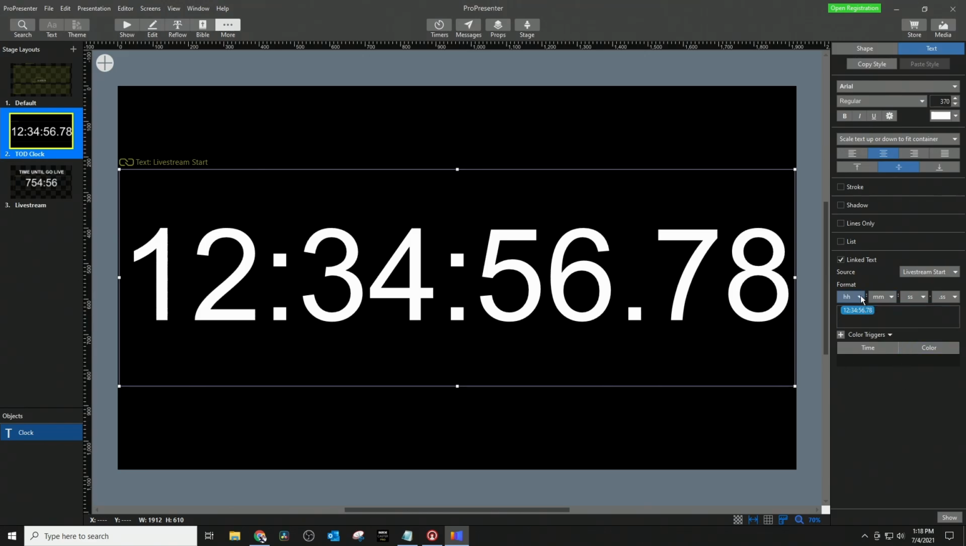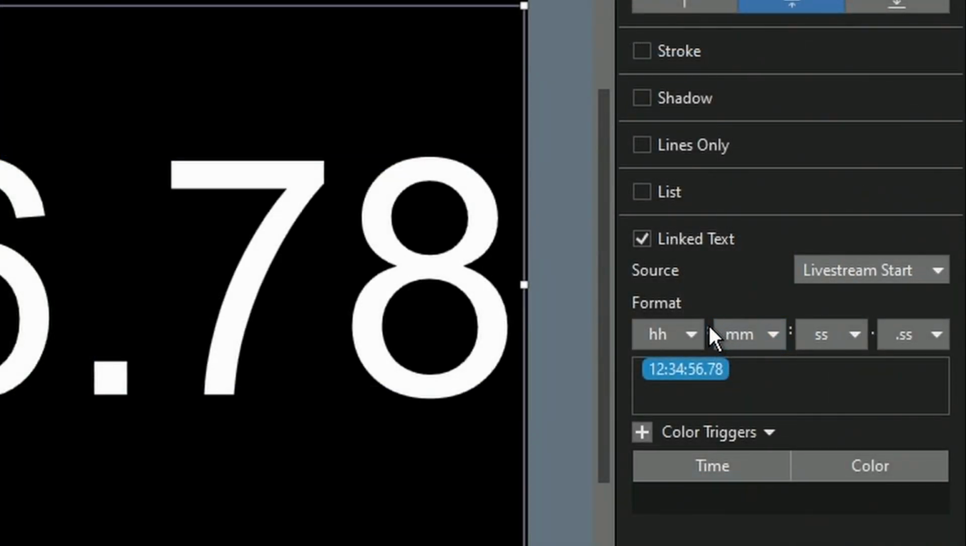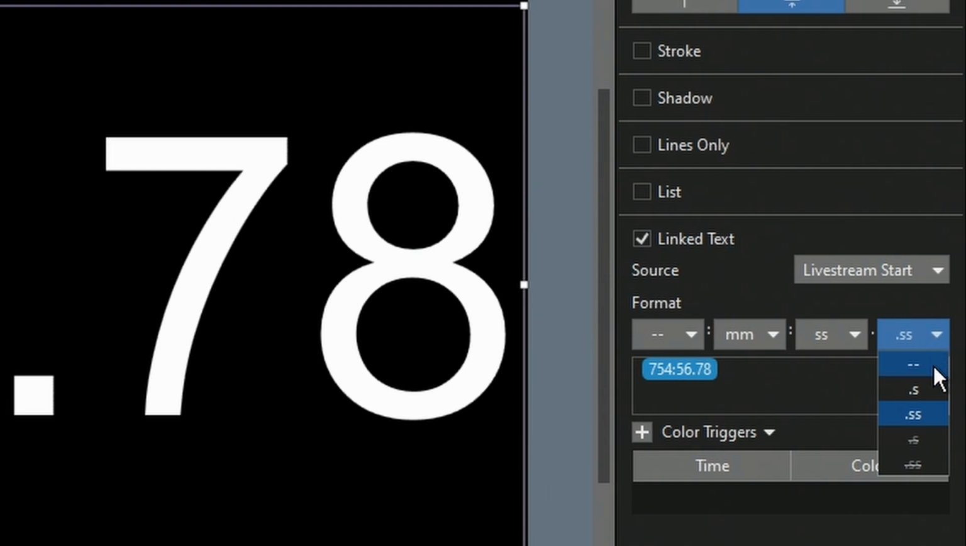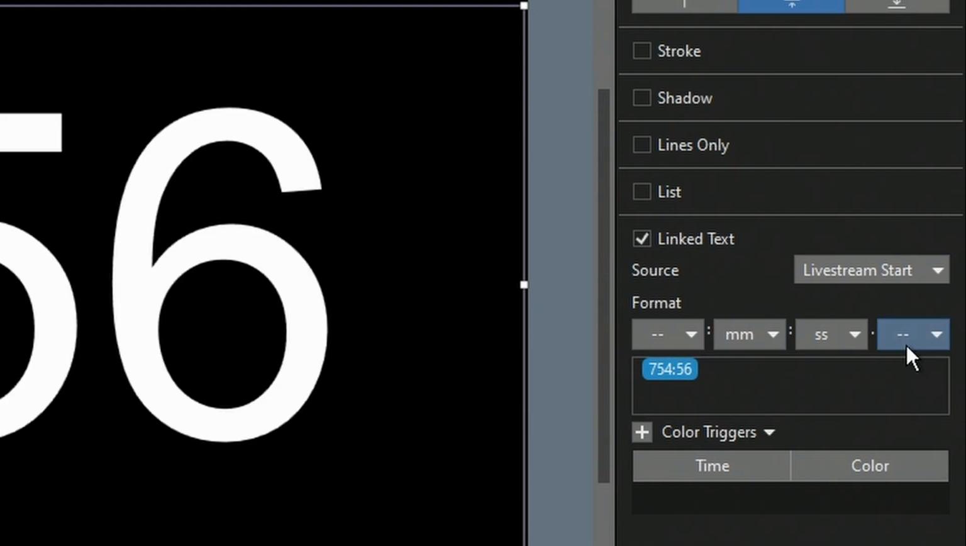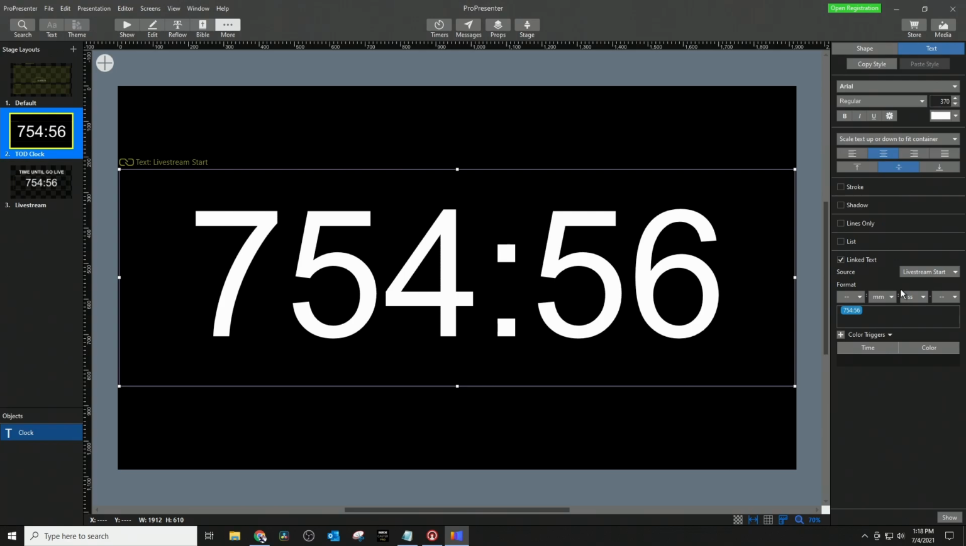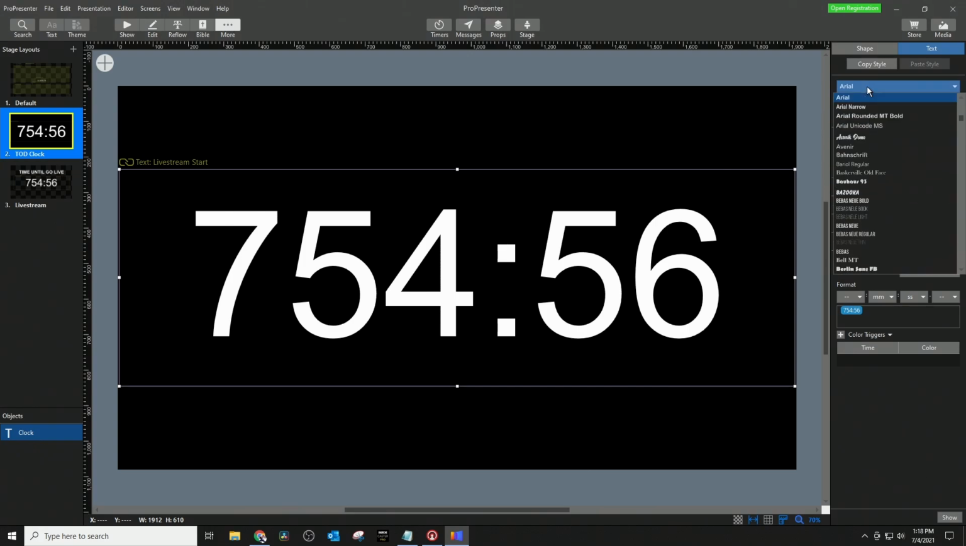Now inside of here, we're going to dictate what we do or do not want to see. I don't need hours. I don't need tenths of a second. So we just have minutes and seconds. That's going to be the countdown. Now, there are a bunch of other things that you might want to do inside the sanctuary, inside of what we're doing. But let's just do something real easy.